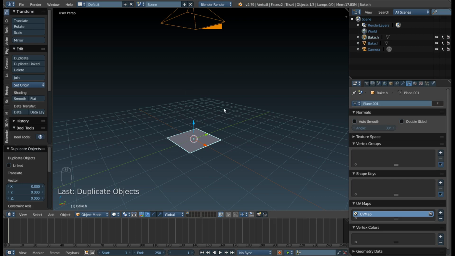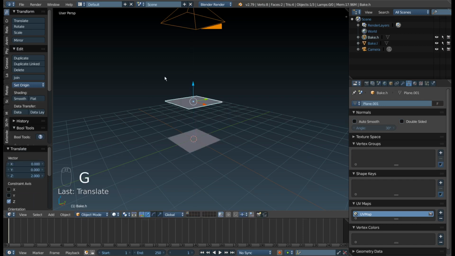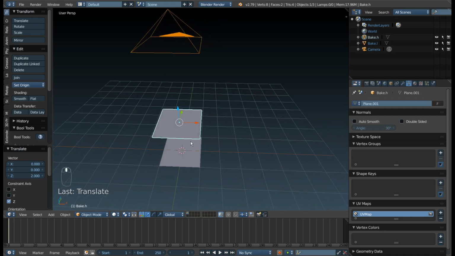This number really matters because we'll need it to bake our maps and to set it in the TexTools add-on as the ray distance. So let's lift it to something like 2 units. I press G Z 2 and it will lift our plane by 2 units on the z-axis.